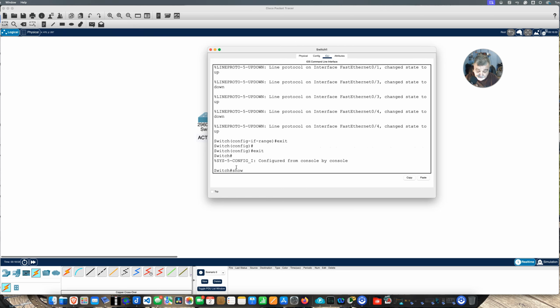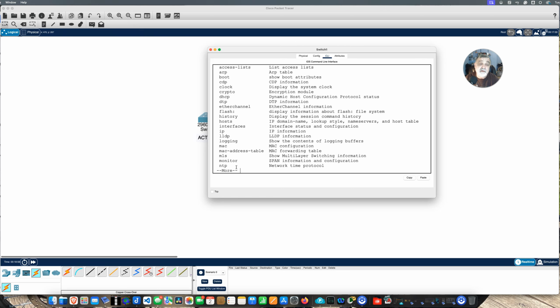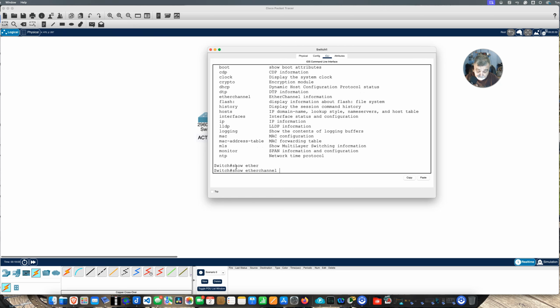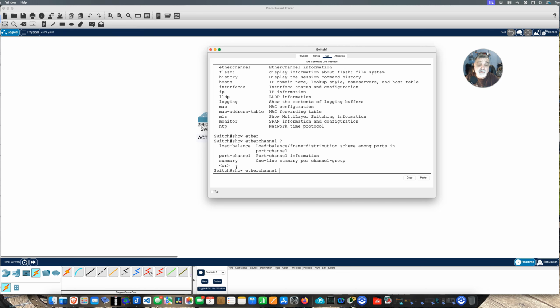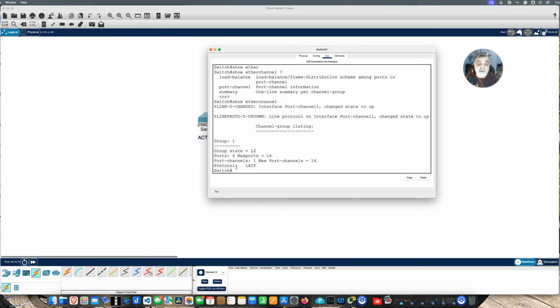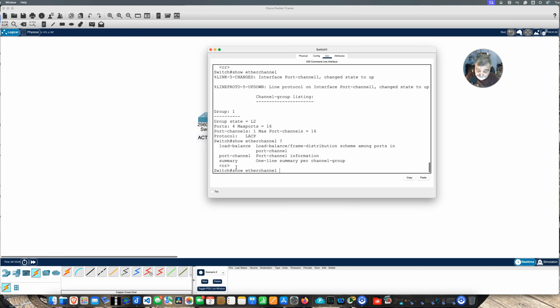Then you can do a show. Let's see what we're looking at here. Show etherchannel. Question mark. We can look at the different things. We can look at the summary, one line summary per channel group. We can look at the port channel itself. So this is showing us the state is L2. The ports being used is 4. All right, port channel group.